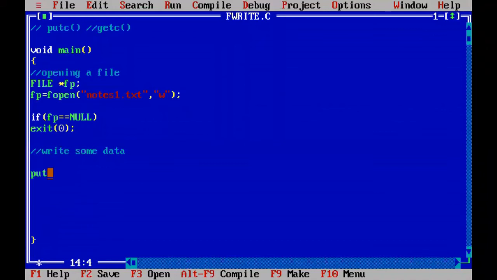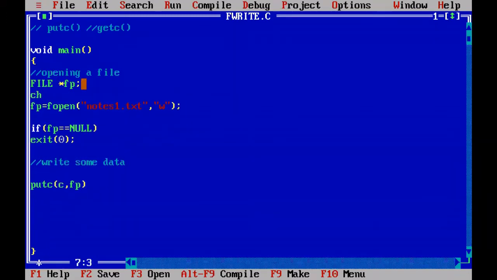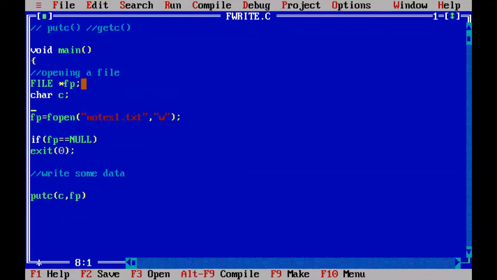So what is the syntax? putc, and for the single character we write c, comma, and then into which file pointer are you writing this character? Into the file pointer of node1.txt, that means fp. So into this fp, that means into this file, we are going to write one single character. But what is c? c is a character variable. So we must define that character variable also. char c. After writing all the declaration of variables, clrscr.